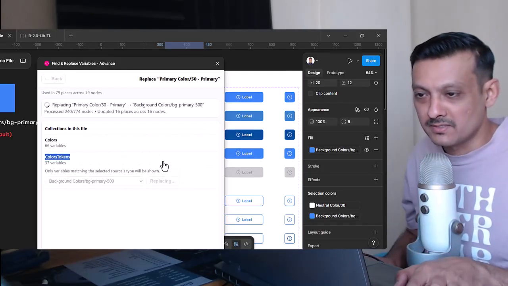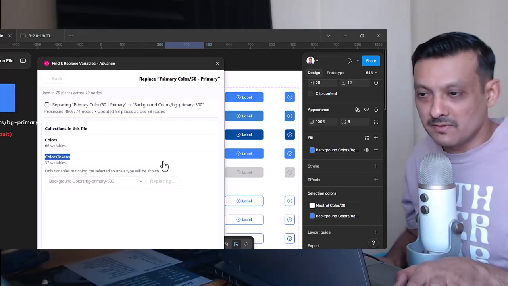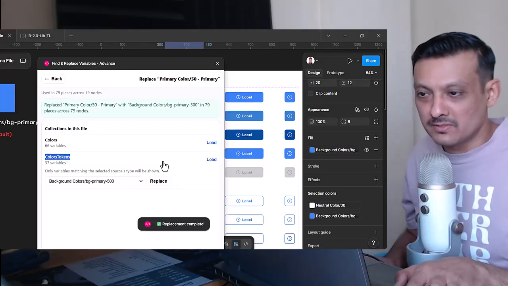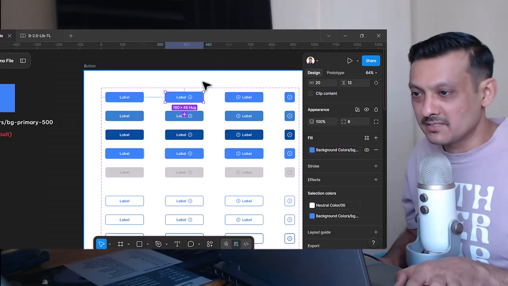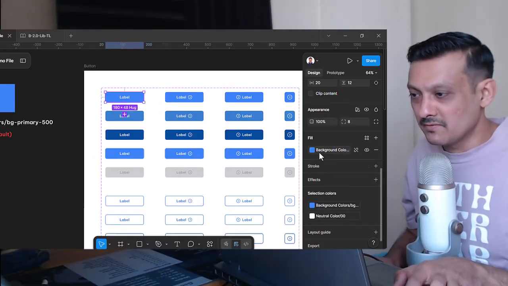Click on replace, and within a few seconds this will get changed completely on this whole component. Now this component is updated. Let's double check that it's reflecting correctly. Yes. And this is also reflecting correctly.